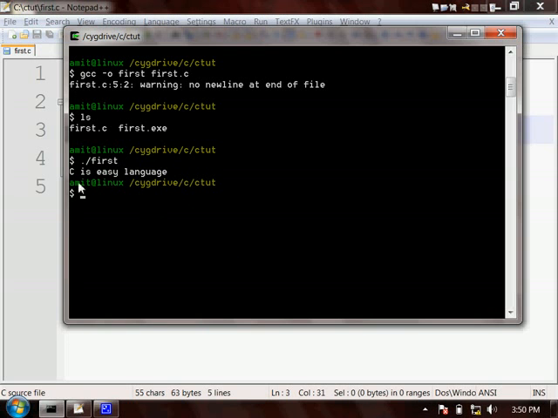Okay, now it prints C is easy language on our output console.